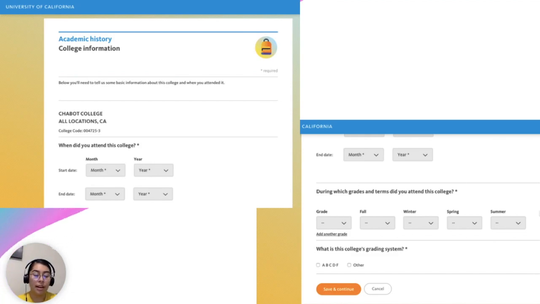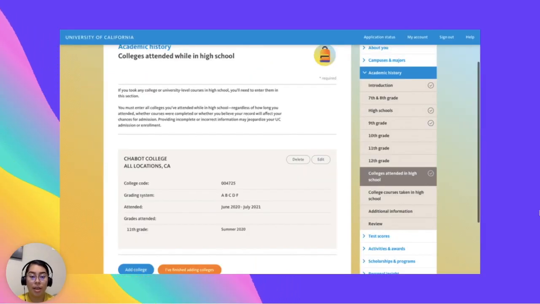So you will go ahead and put the month and the year that you started as well as ended. It will also ask which grades and terms you attended this college. So again, if you took a course 10th and 11th grade, you will select 10, and at another grade, select 11, and it will ask what term you took it, as well as what grading system that college had. So Chabot has A through F, so I will go ahead and make that selection and hit save and continue. And here it gives you a little summary. If anything is wrong, you can go ahead and edit.